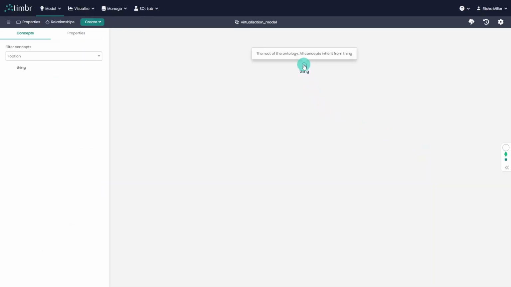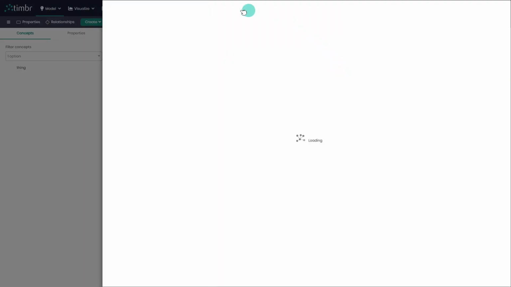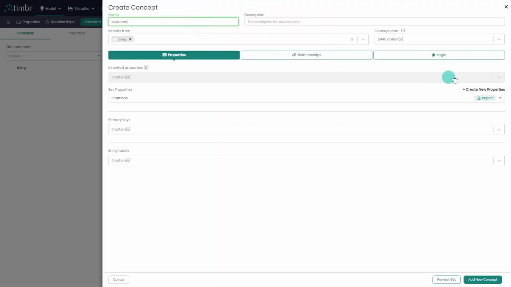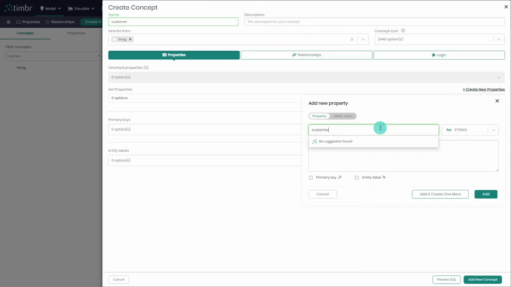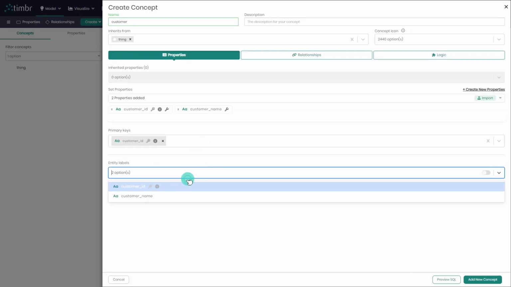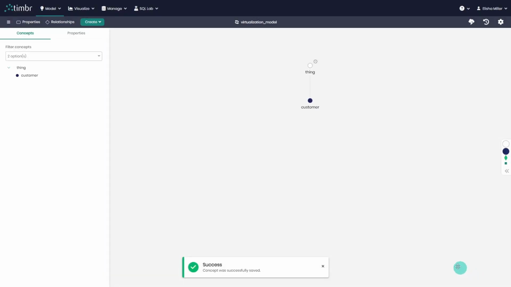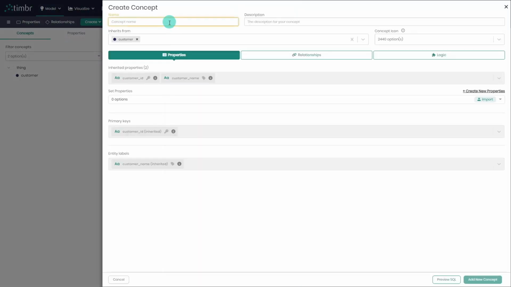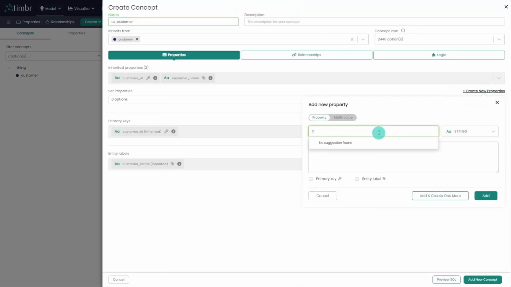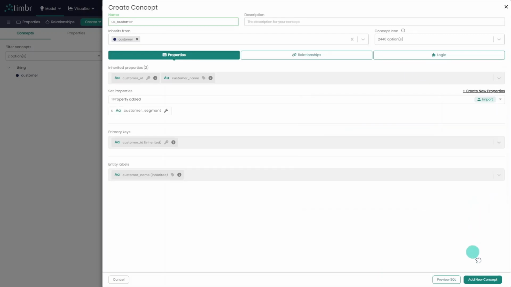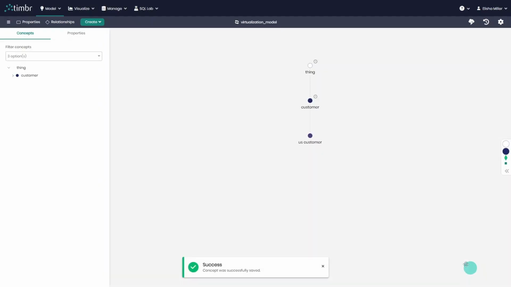We'll start with the data model and create a concept called customer. For the sake of this example, the concept will only have two properties, customer ID and customer name. The concept won't have any data mapped to it. Instead, we will add mappings to its subconcepts, which will classify two types of customers, those from the US and those from Europe. We'll start with the US customer concept, and we'll add a unique property called customer segment.